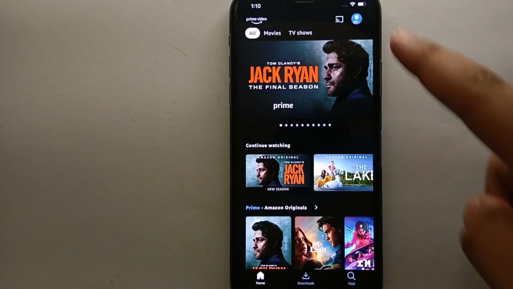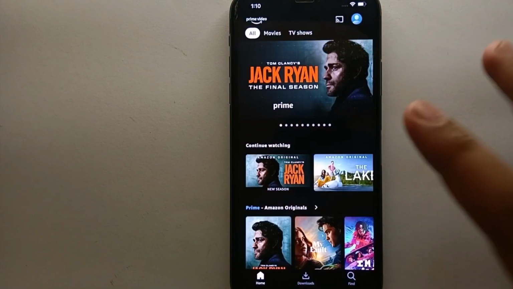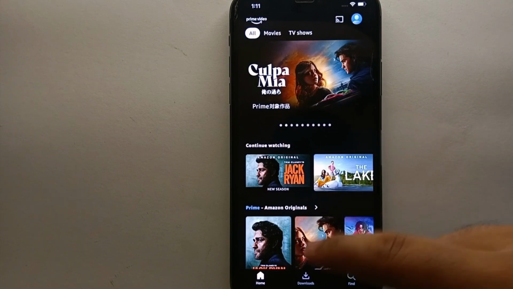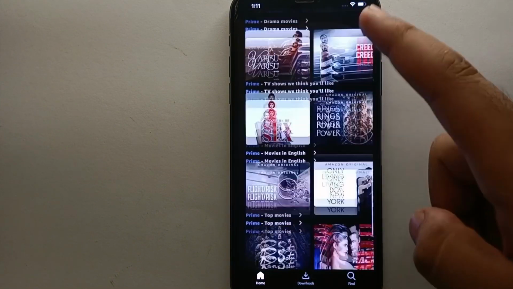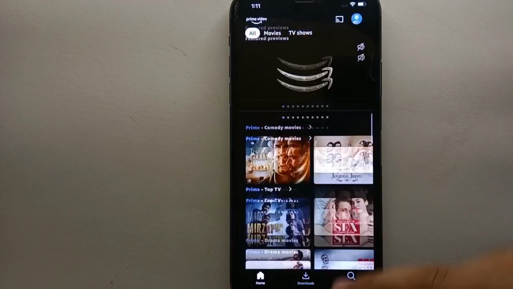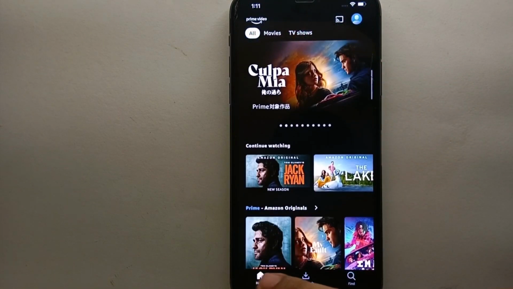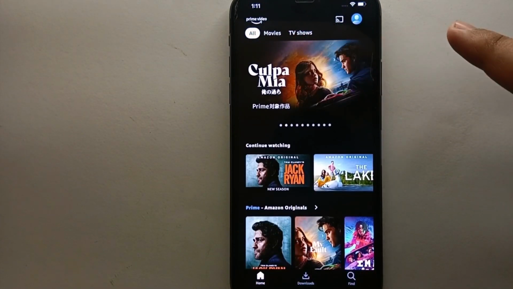Once the app gets opened, you will see its interface. This is how the app looks. We have a lot of movies and series on the home page, as you can see. Other than that, we have some options at the bottom and some options at the top. So here we have this option, Find.